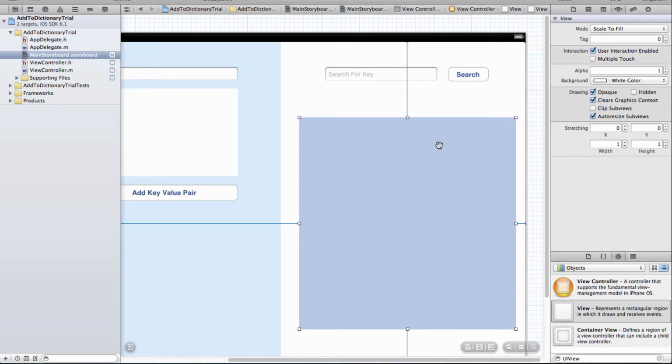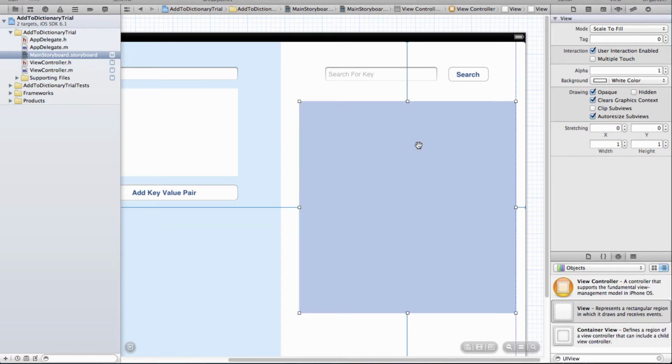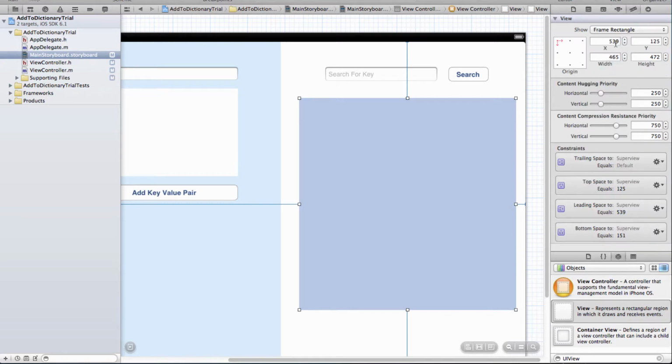That looks about right. So what I'm going to look at is the ruler to get the information I need. I'm going to look at my ruler, and I see that it's 539, 125. So 539 pixels from the left, and 125 pixels down, and it has a width of 465. So I need to remember those numbers. The height I don't need to remember. The height's going to be automatic based on the label, how much text is in it.